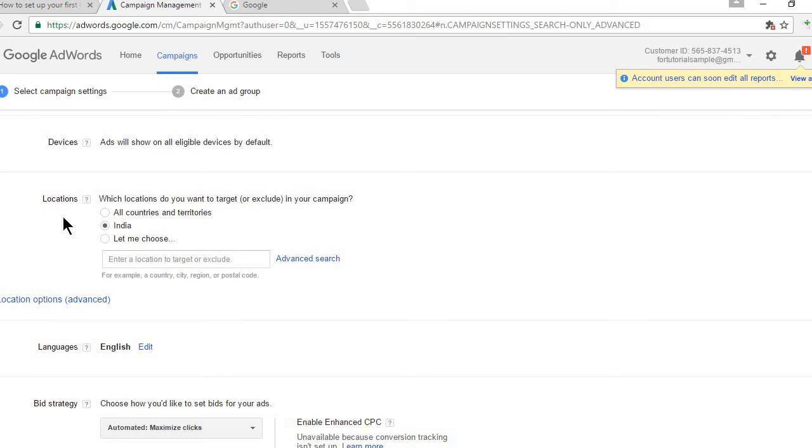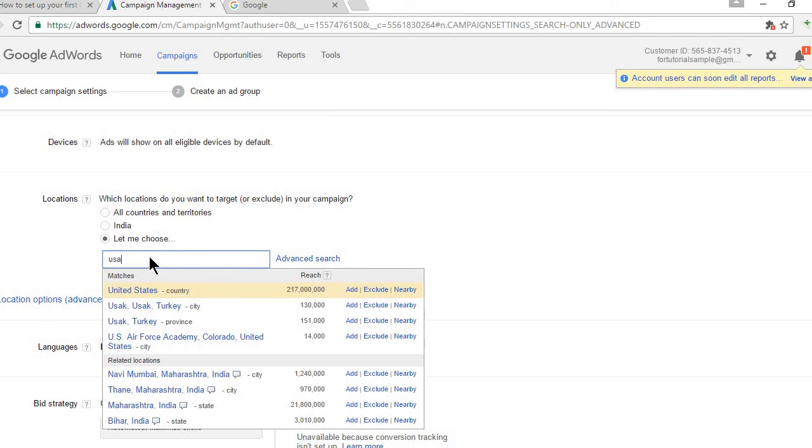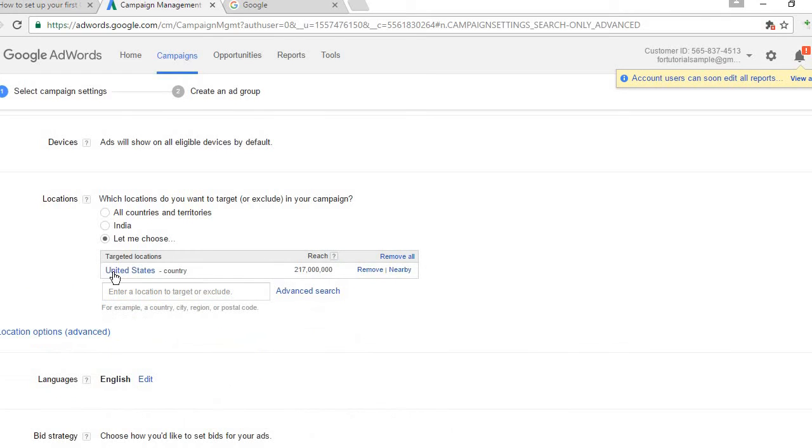Next is location, where you want to set up your campaign, where you want to show your campaign. Like this is India. If you want to choose another location, simply click on the tab here, just click on this link and type wherever you want, like USA, just for example. So here you will add USA. So now your ad will only display in USA.